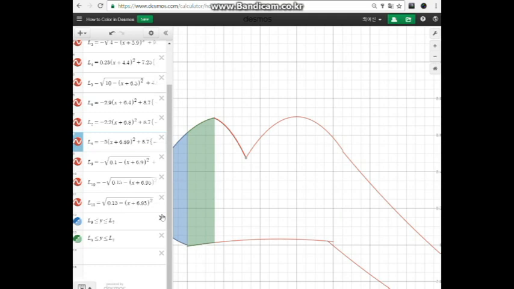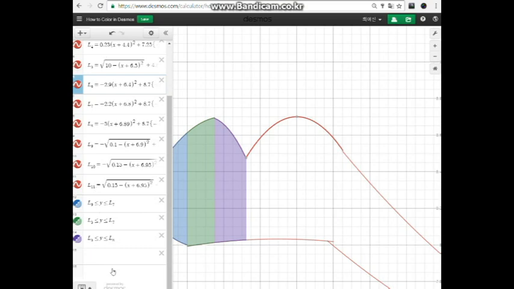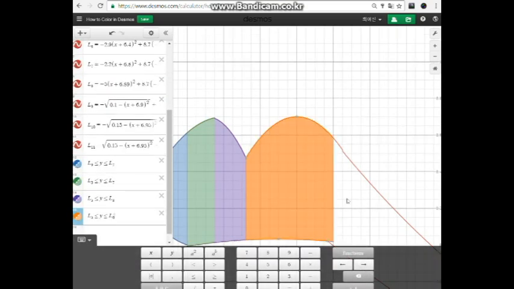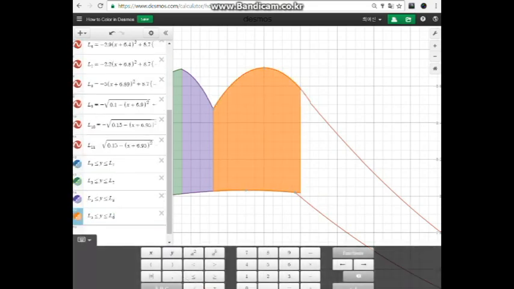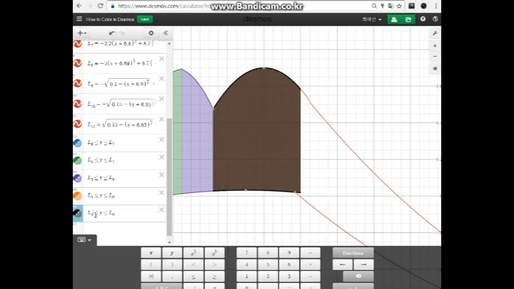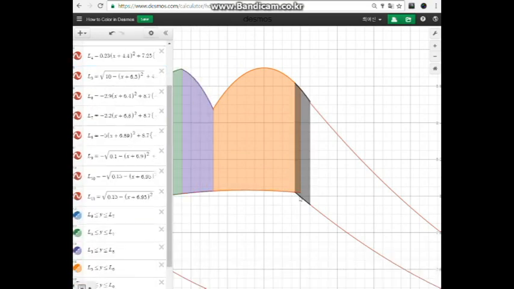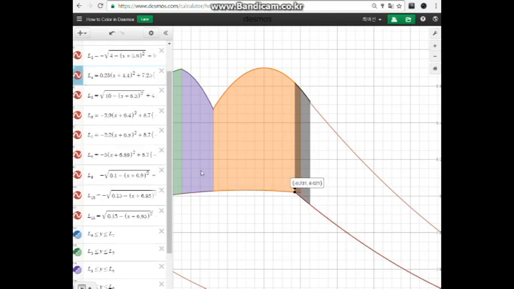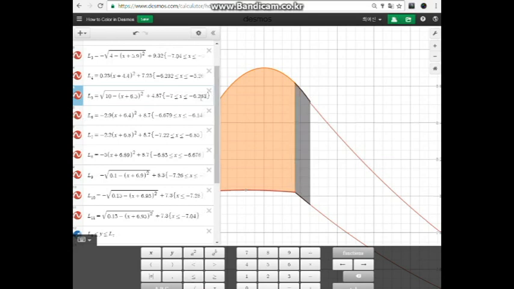The next part is L8 and L5, and then it's L6 and L5, and then it's L6 and L4. Now this also has a dark part, so you want to change the domain of the equation. There's an intersection point, which is -6.231. So you want to change this equation to -6.231.